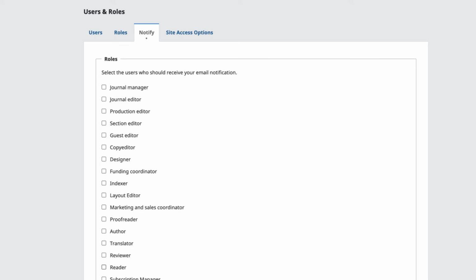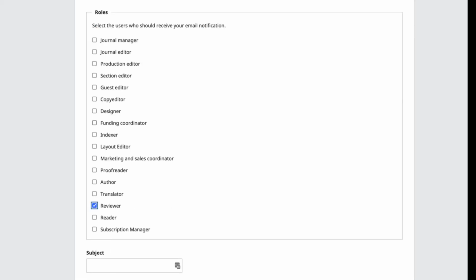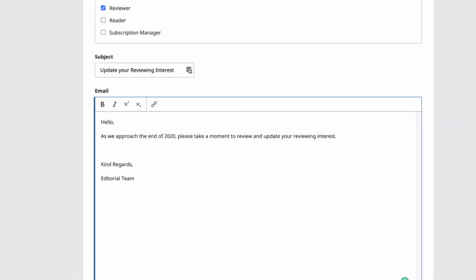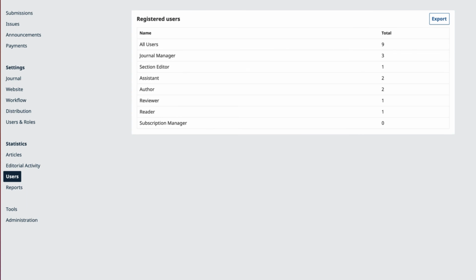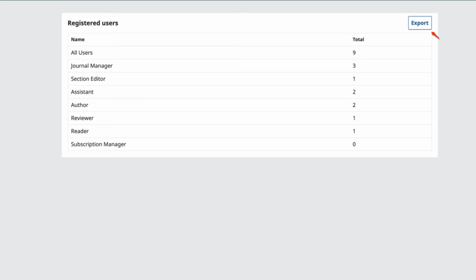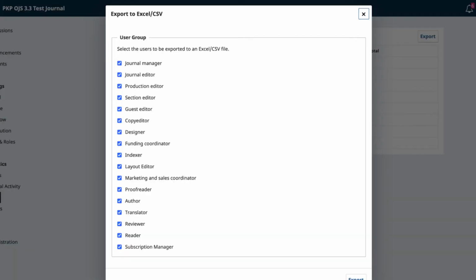There are also a number of features that have been added around user management and communication. This includes the ability to notify users within a specific role and the ability to export users in the CSV format. OJS 3.3 has a much requested feature to notify or send a message to all users in a role, as well as an export tool that allows you to export a CSV file of your users. This can be used to import users into a third-party mailing service.